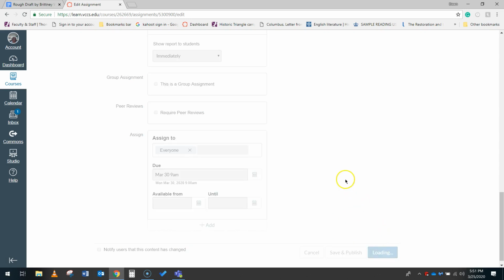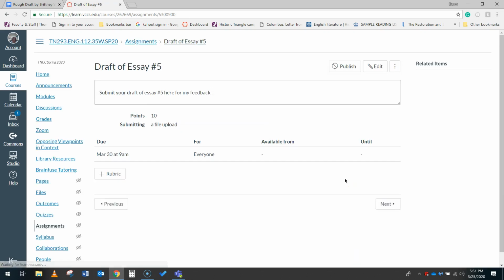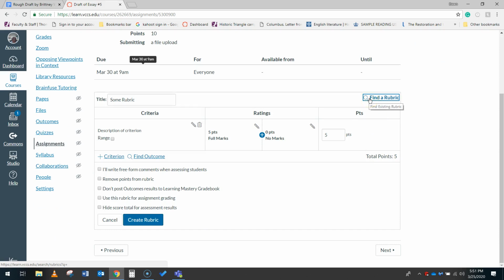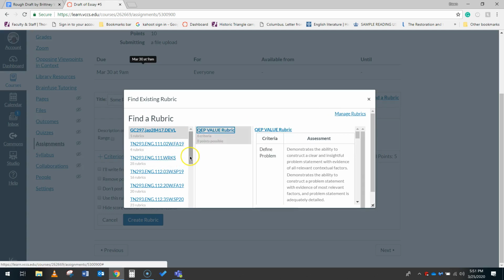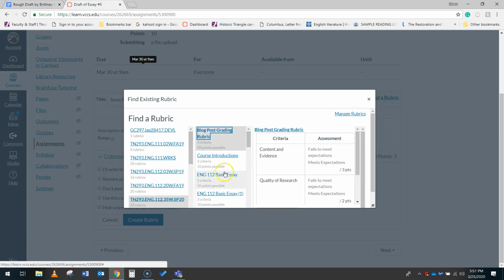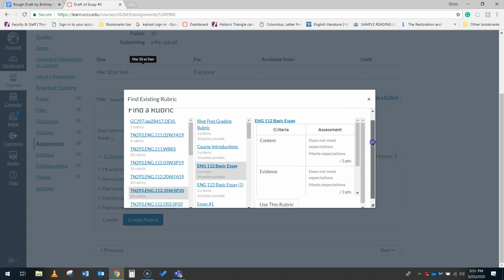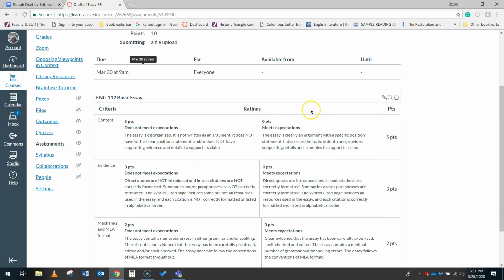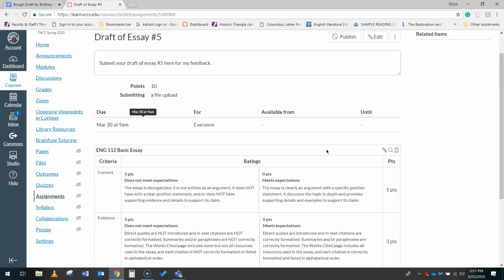There's one more step I want to do before I publish it. Now I've got everything here. I've got the directions for the assignment, the due date, the points, but I want to add my rubric. I happen to have created a lot of rubrics and I transferred my rubrics from Blackboard over, so I have a fair number of them. So I'm just going to select the rubric that I want for this assignment, and that's the one that I want to use. Okay. And so I've got my rubric here and I'm ready to go.